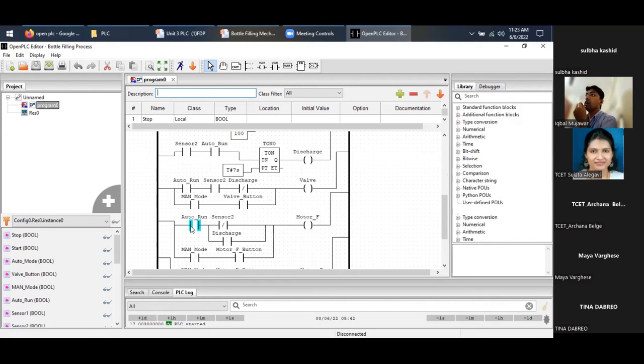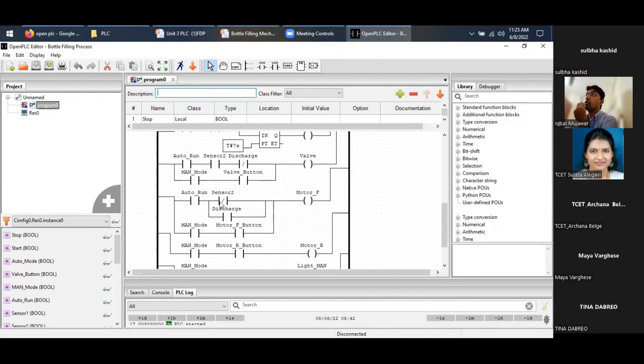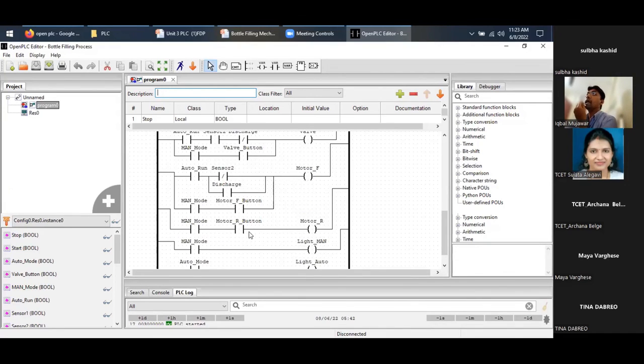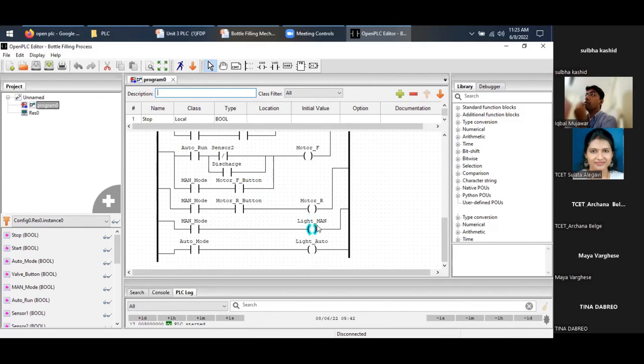Here in auto mode, the motor will stop. Sorry, motor forward will stop when sensor 2 detects the object. Otherwise, the motor will continuously move in the forward direction. If discharge is open, only then it will stay stopped. If the sensor detects, only then it will stay stopped. Otherwise, it will move forward. In manual mode, this is an OR operation. If it is like this in auto, how will it be in manual? I need to press the forward button, and only then the motor moves in the forward direction. Reverse direction is not in auto mode; reverse is only in manual mode. I need to go in the reverse direction. When in manual mode, the manual light will be on. In auto mode, the auto light will be on.